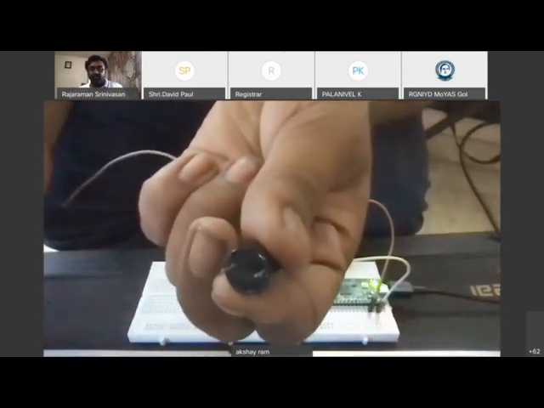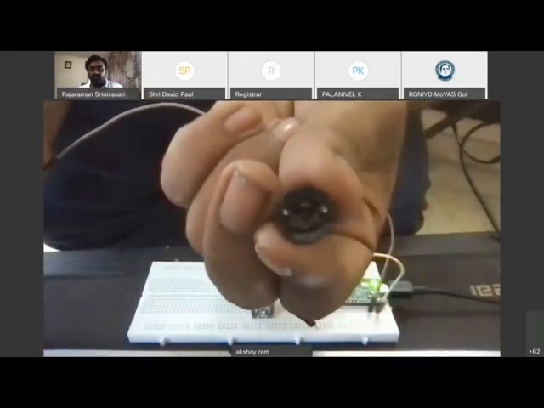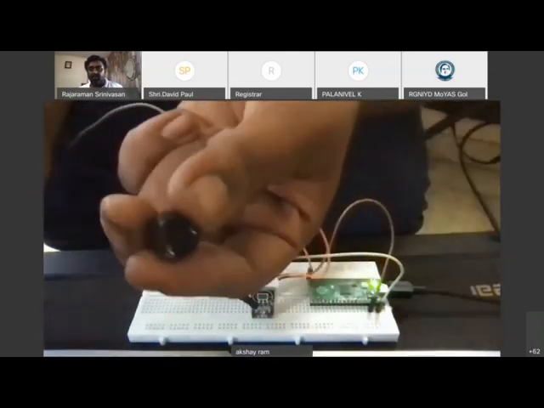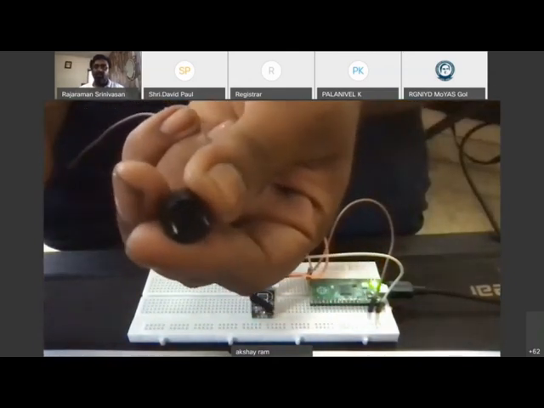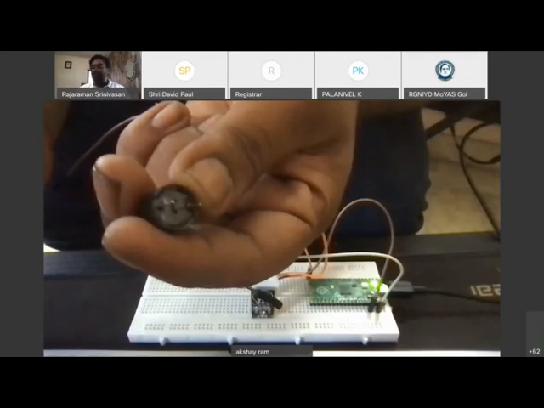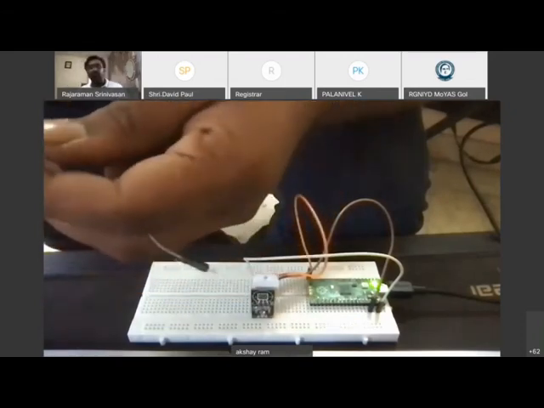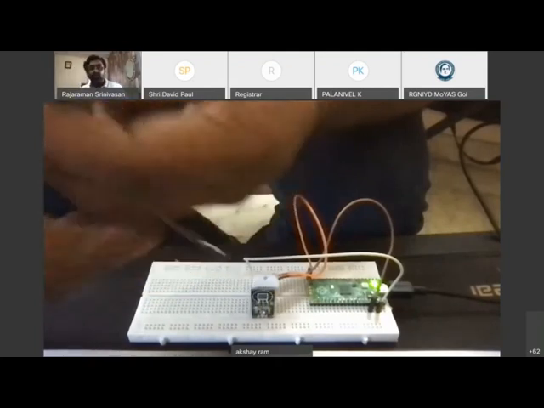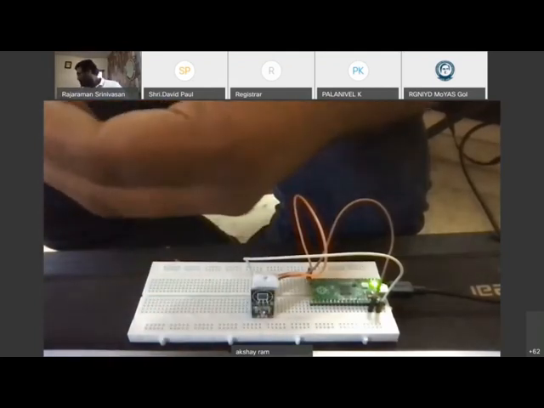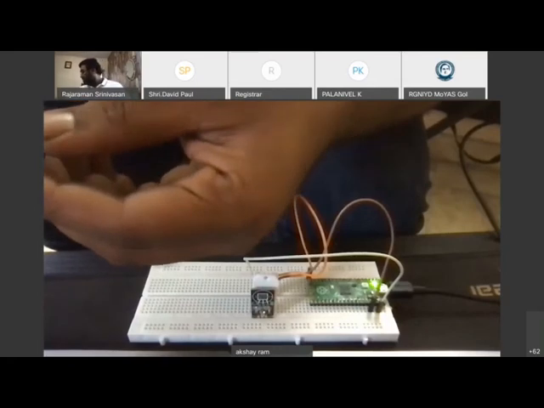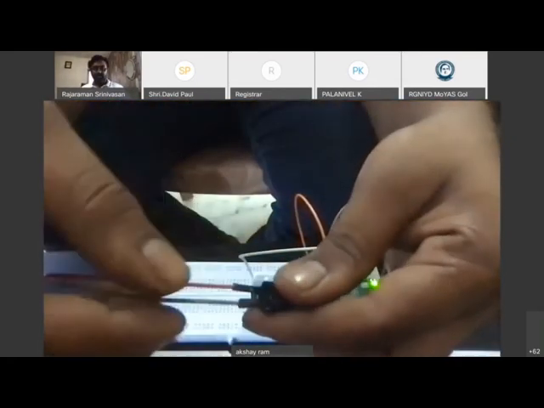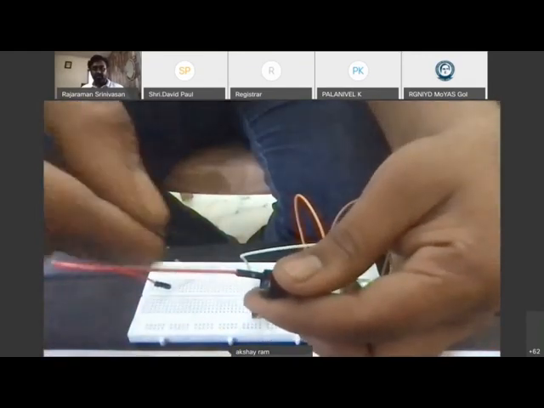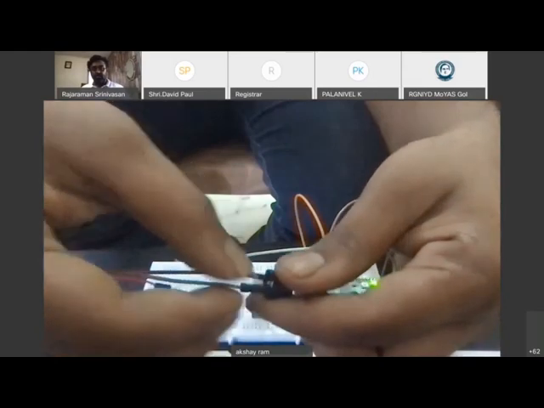The buzzer already has pins, and you can see that there's one longer than the other, which is the same as the LED. So the longer one is positive, and the shorter one is negative. So we are going with the red color on the positive, and a brown color on the negative. Since we are connecting to pins, we are using female to male jumper wires.